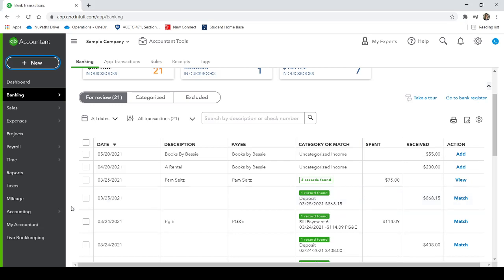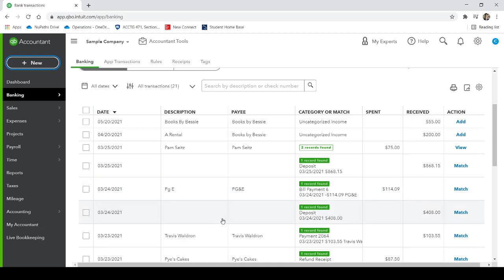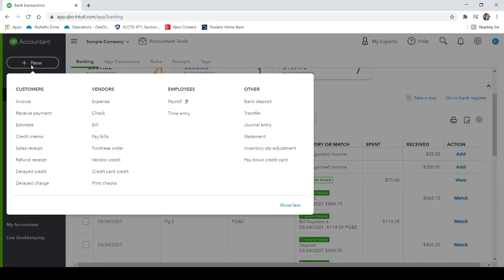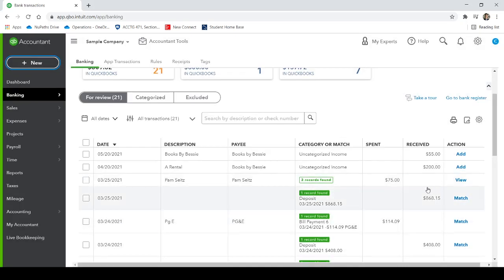So it might be a little bit of extra manual entry for you in the beginning, but in the long run, hopefully it'll help you stay organized. It'll help your bank account stay reconciled and stay accurate. So you can create transactions up here, and then as they populate into your bank feed, you can just match them.